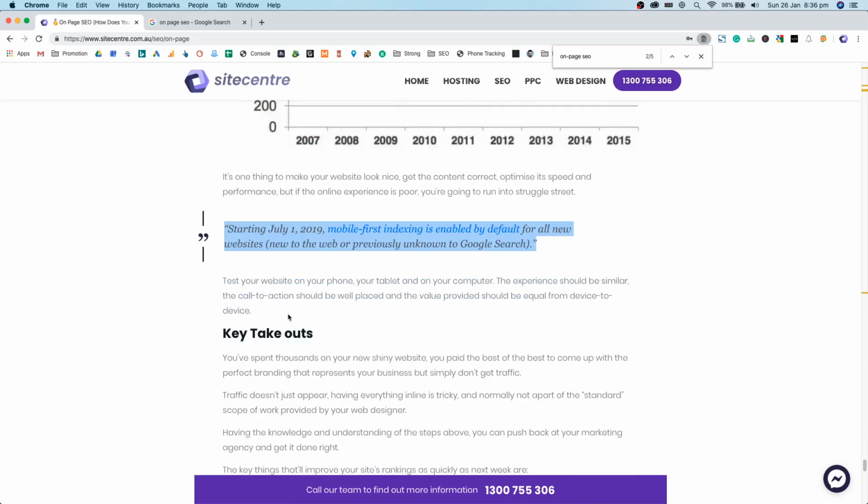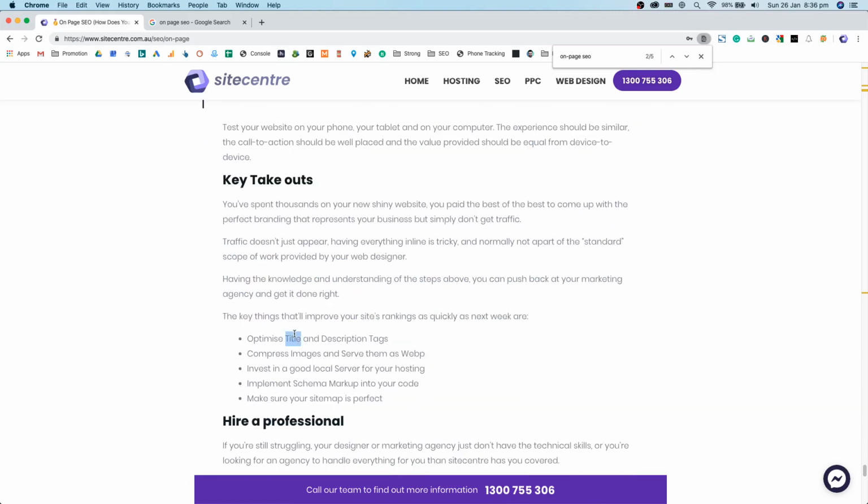Keep that in mind. The key takeaways: optimize titles, descriptions, compress images, and serve the latest WebP format. All information will be provided above. Invest in a local server. Do not have your server in a geographical location that is not close to your target demographic. Implement schema markup into your code, so local business schema. Make sure that you've got the organization schema, web page, and website schema in place, and you've got a sitemap in place as well.